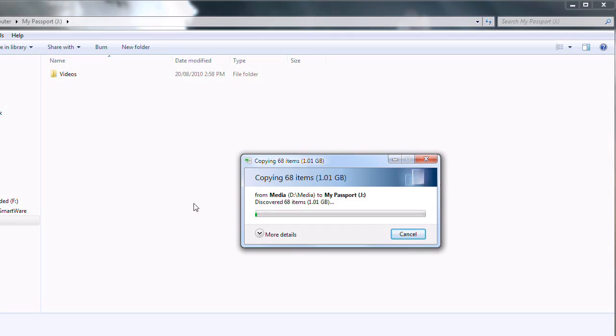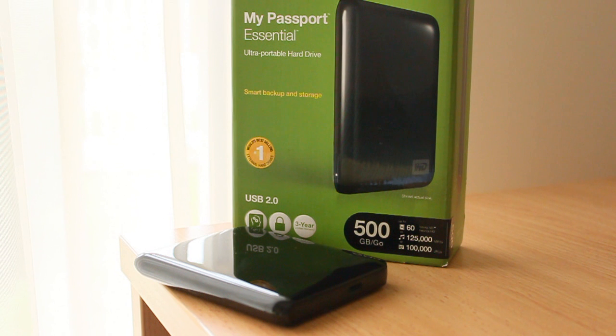As a test, we transferred a 1GB file, which took about 50 seconds. In terms of hard drive transfer speeds, that is around average. The drive did come with Western Digital's SmartWare application, but we did not test this.